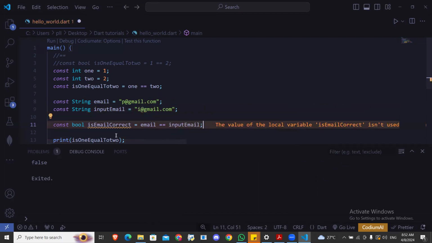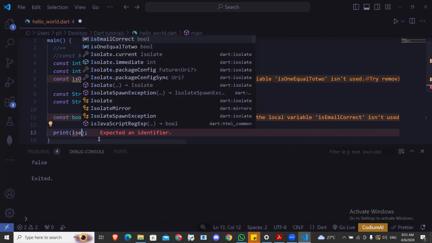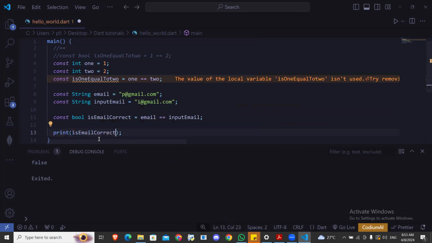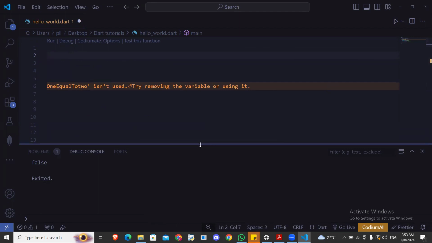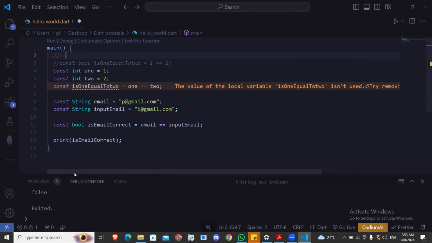Let me print the answer here. Is email correct? Of course, you know that these two emails are not the same, so they are not equal. The answer will be false. That means Facebook will not allow you to log in. They have compared the value you brought in, and the email you provided and the one they have in their database are not the same. So you will not be logged in.